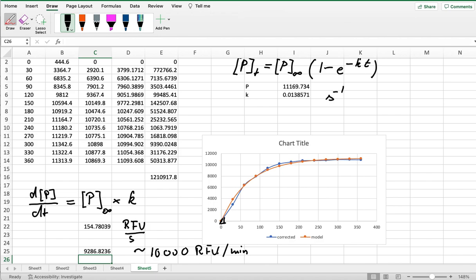Now we need to convert the RFU units into something like mole or something like that. And how we can do that, that will be discussed in the next video.